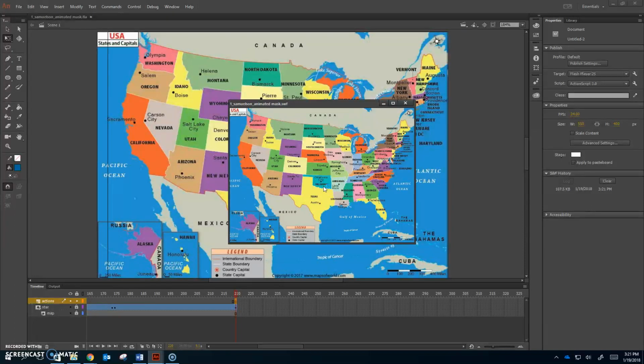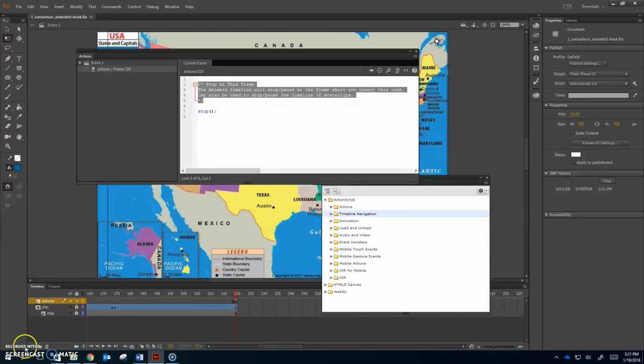And that is it. So again, make sure you have it saved. Once you save it, when you publish it or test it, it creates the SWF in the same folder. And then you are ready to move on.